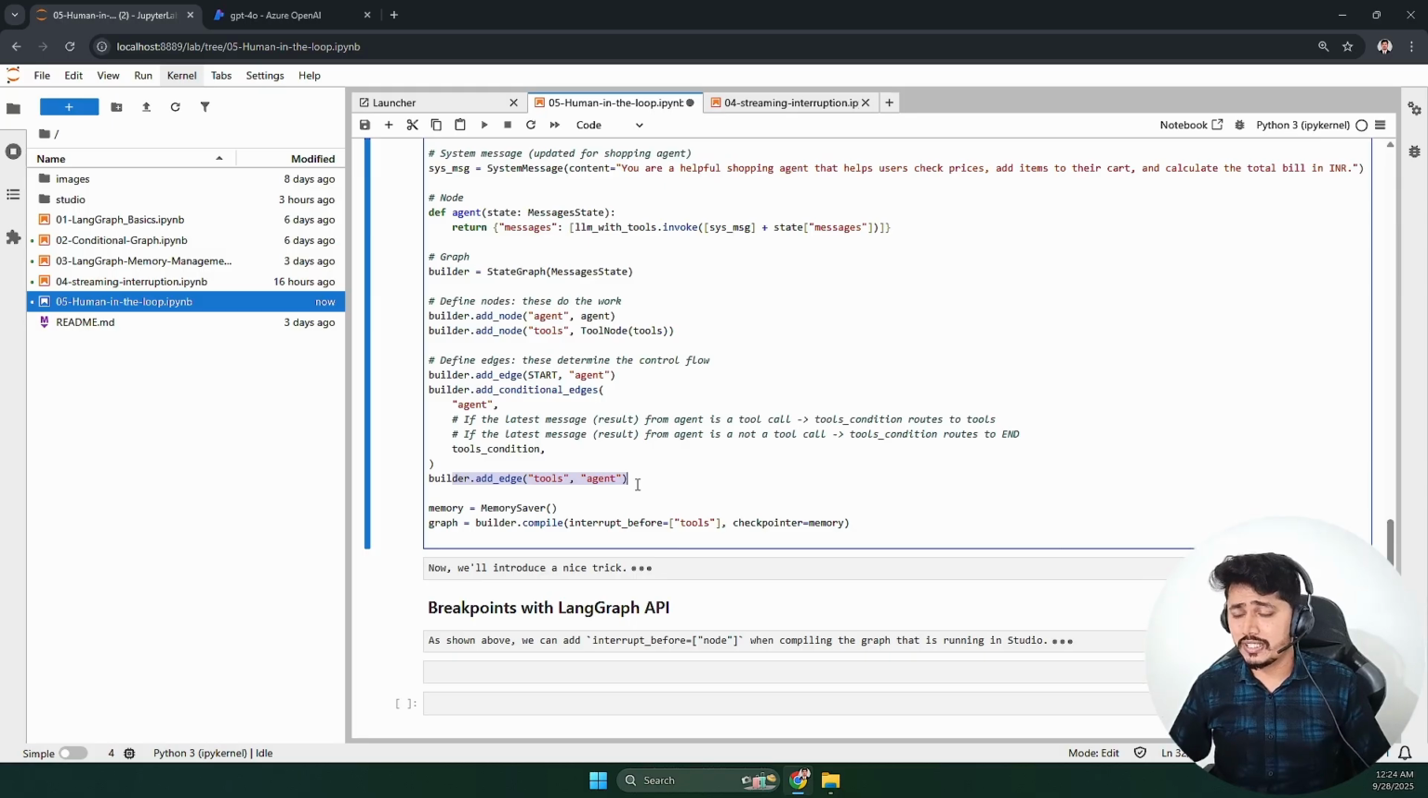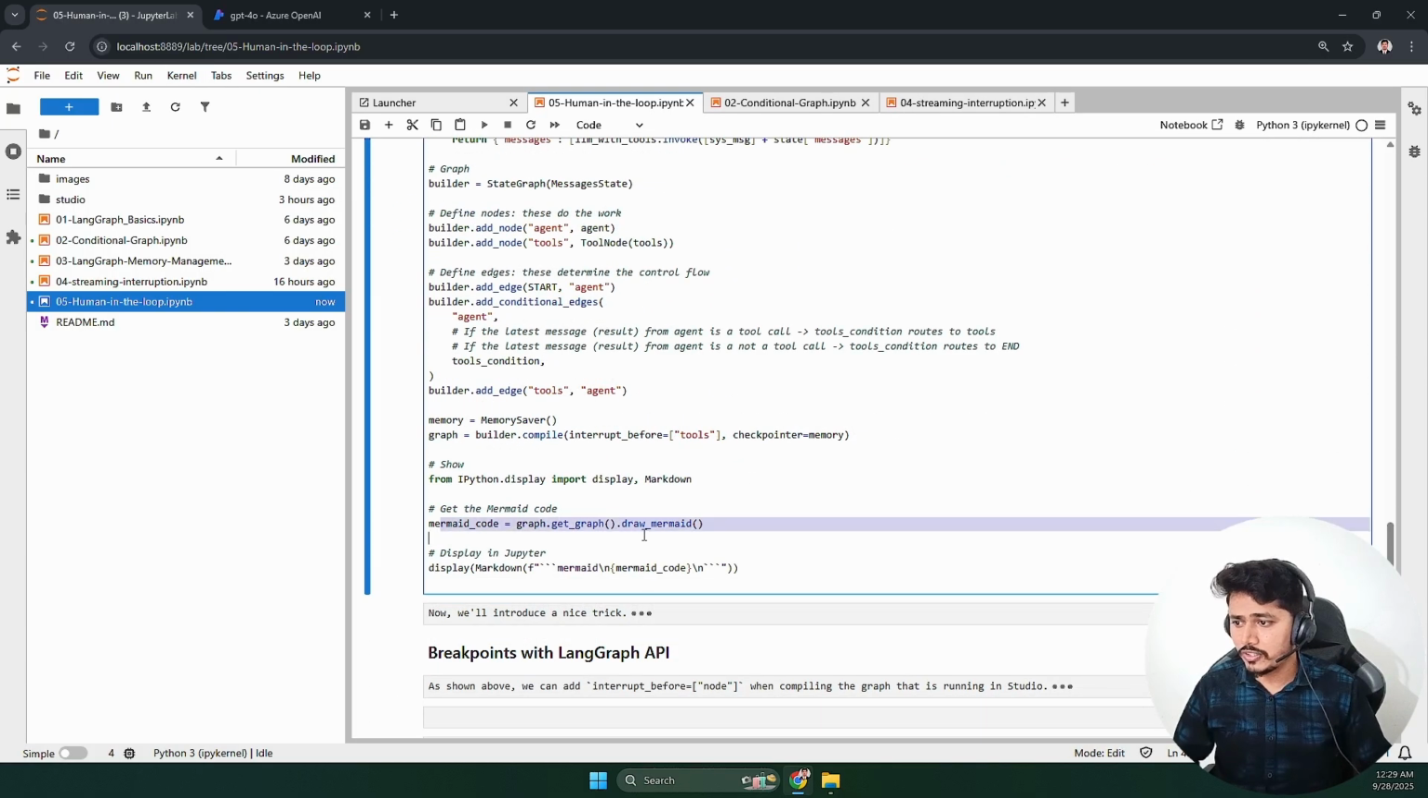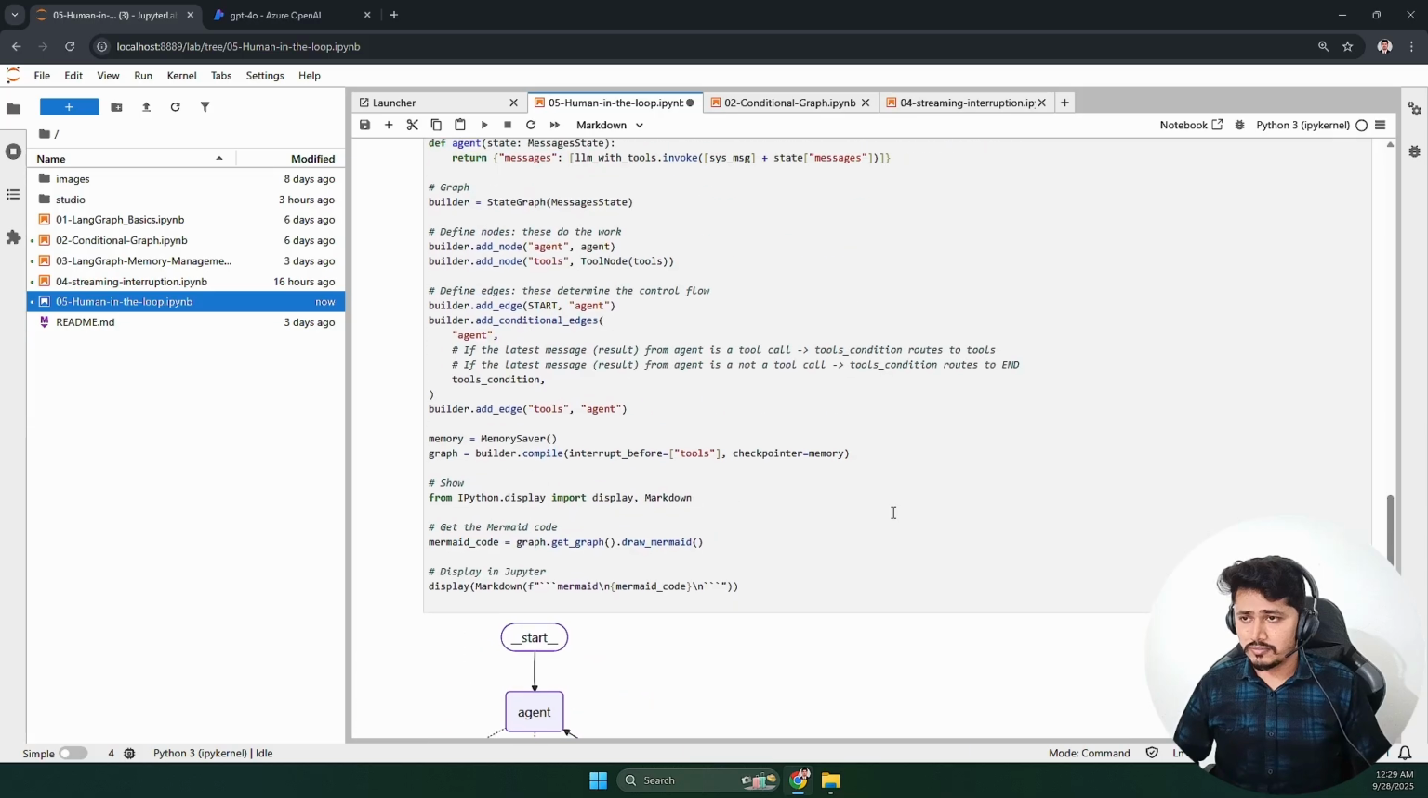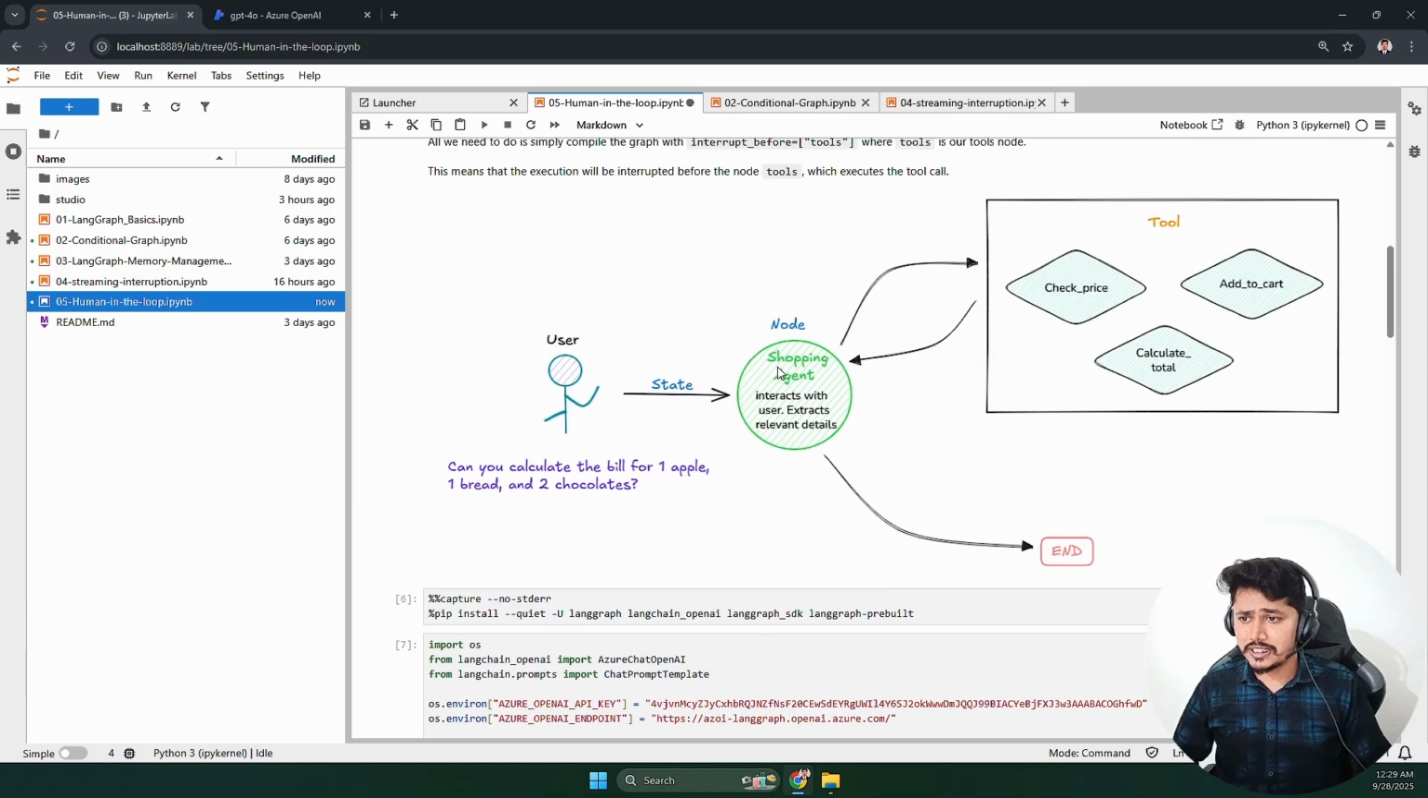Okay, so now let's go ahead and plot this particular graph. This is the code that we will be using in order to plot the mermaid graph. And let's go ahead and execute this. Okay, you can see we are starting the conversation, then we have agent, then we have added tools with the interrupt before method, and then we are ending the conversation. So the same thing that we have built here, you can see we have the shopping agent and then these tools and ending the conversation, and here we have added the interruption.